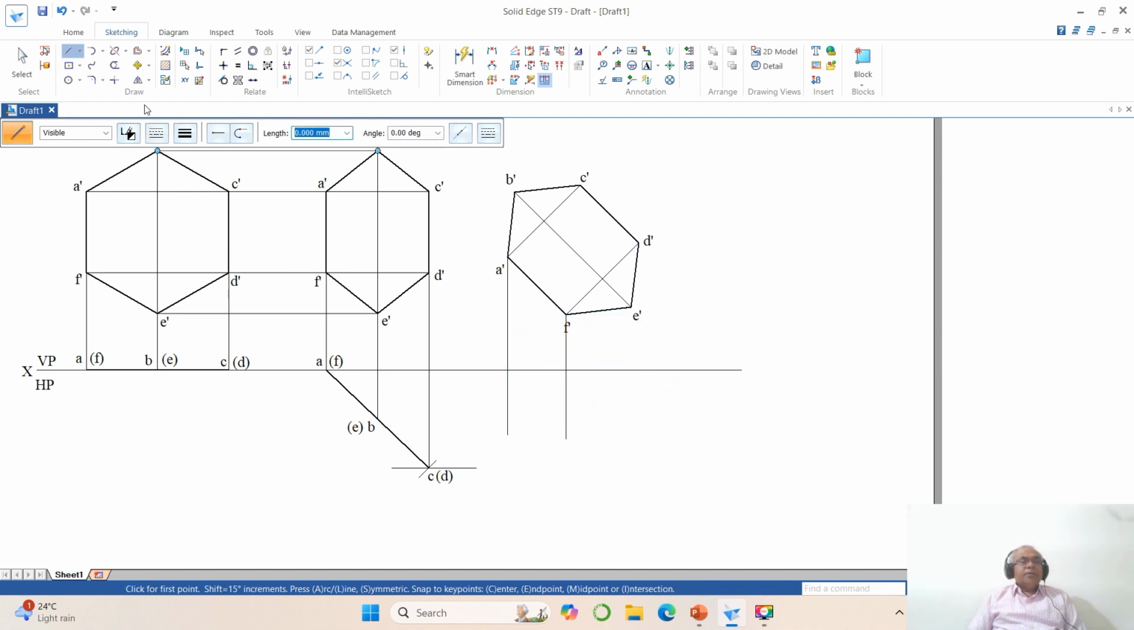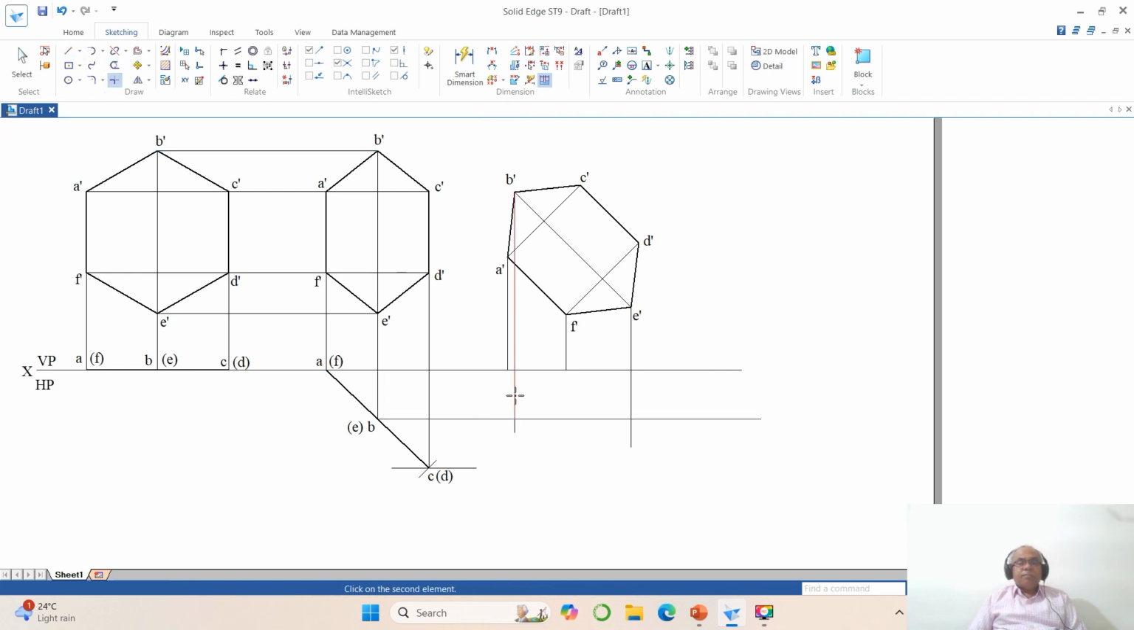Okay. Then go to trim between these two. Then again go to move, disable copy, keep it outside. Okay. Now similarly draw a horizontal projector from B and E now. Okay. Then from here B dash and also from E dash. And then go to trim corner between these two.